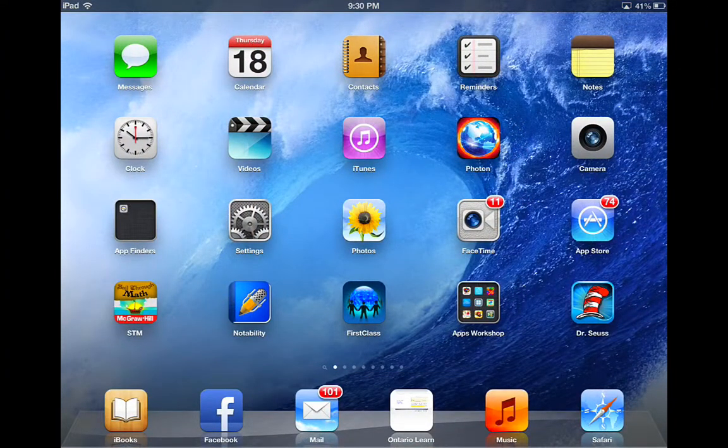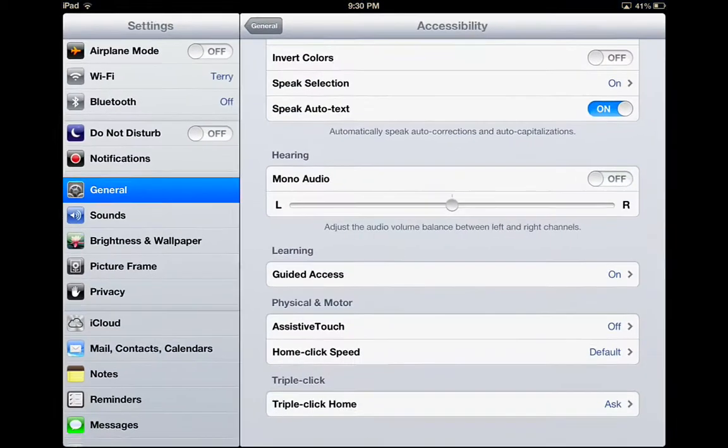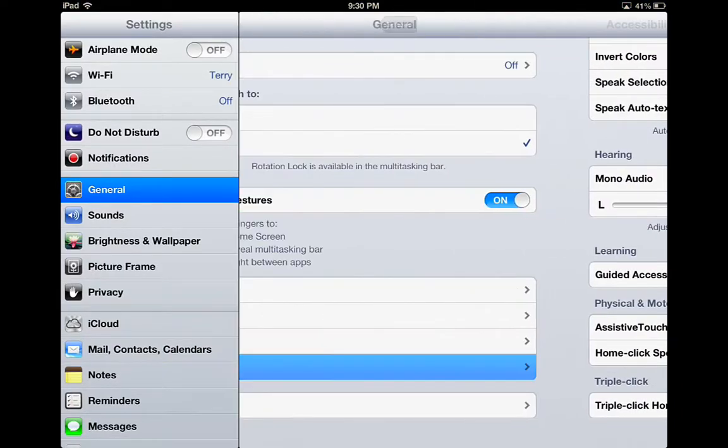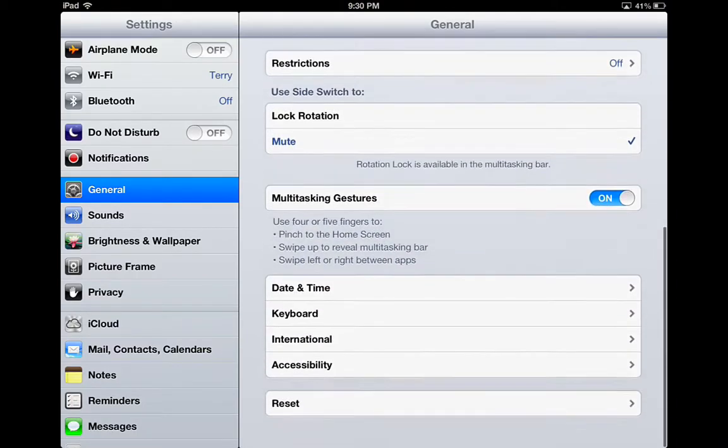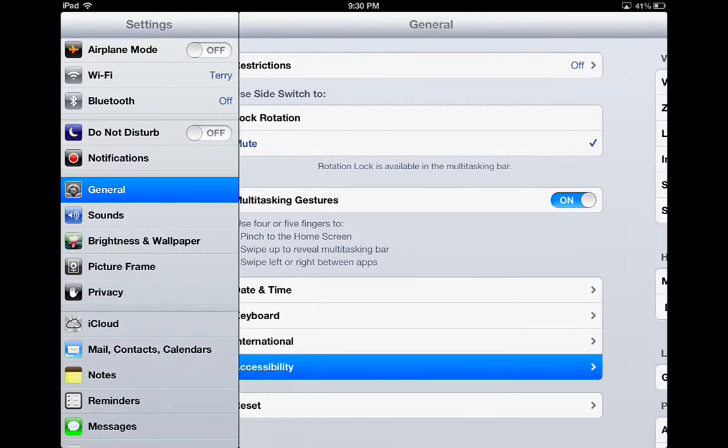Okay, we're going to continue to look at more of the accessibility options that come with iOS 6 on the iPad. Again, I'm using an iPad with retina display, commonly known as the iPad 4, and we are looking at the accessibility features. I'm going to go to Settings, first of all, and under our General tab, we need to scroll down and click Accessibility.